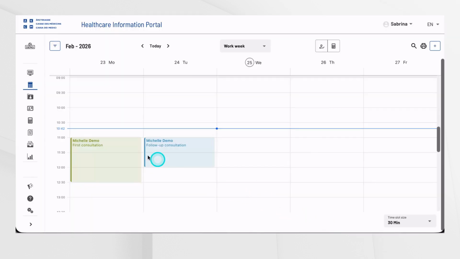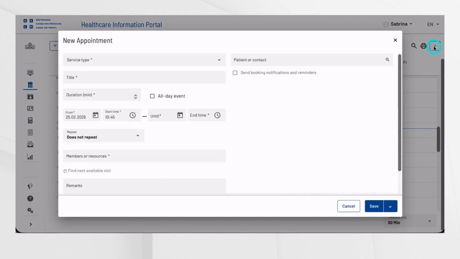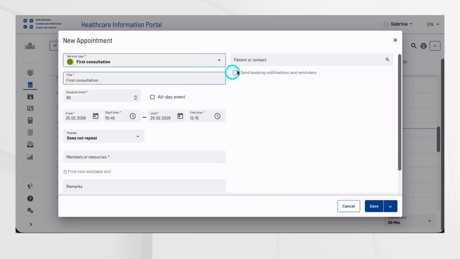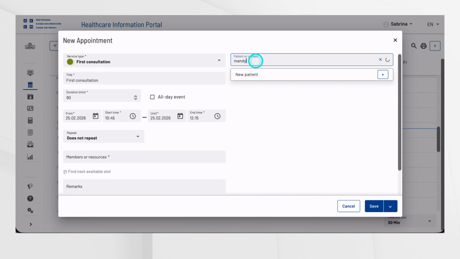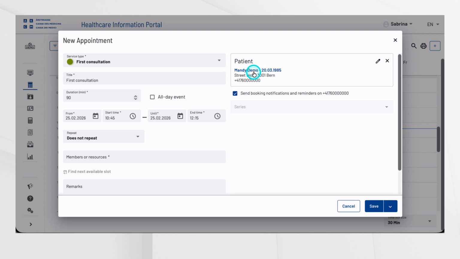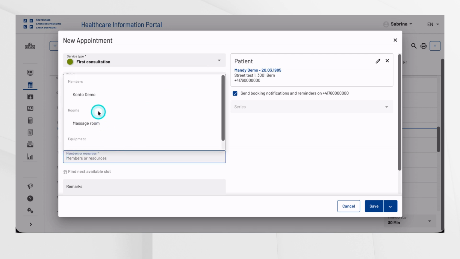After logging in, go to the Agenda tab. To create a new appointment, click the plus button or double-click directly on the desired time slot. Let's take the example of a patient suffering from lower back pain who comes for a first consultation. Choose the patient. You can select an already registered patient or create a new patient directly from the agenda. You can then customize the title, specify the date, time, team members, or the necessary resources, etc.